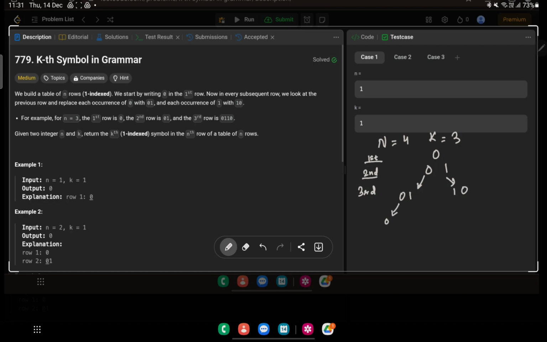Then here 0 becomes 0 1, 1 becomes 1 0, and 1 becomes 1 0, and 0 becomes 0 1. This is the third row, this is the fourth row. So we have to return for k equal to 3. As it is given to return in 1-based index, 1, 2 and 3, so the answer becomes 1. So from this sequence we can observe that we should not build the whole table for n equal to 4, because this would increase the time complexity and it would give a TLE error.